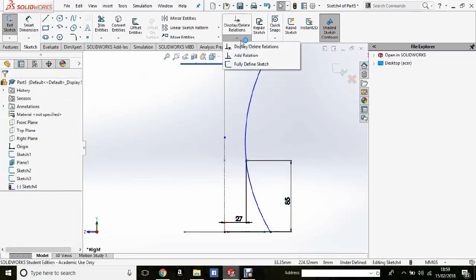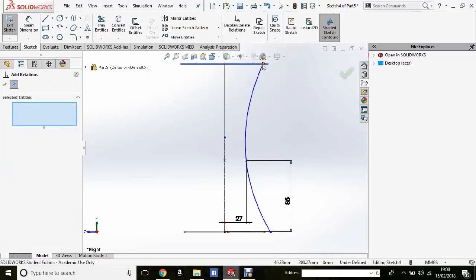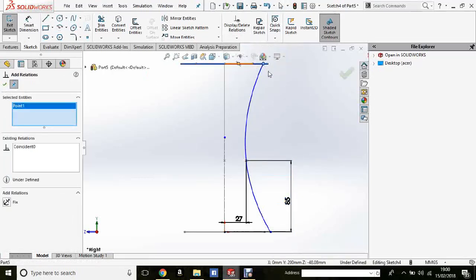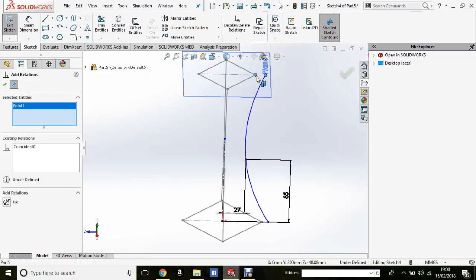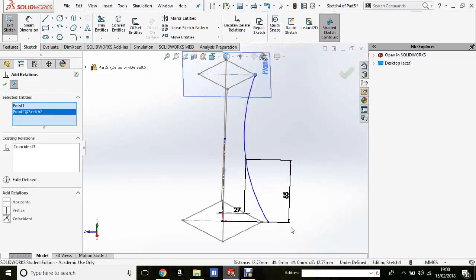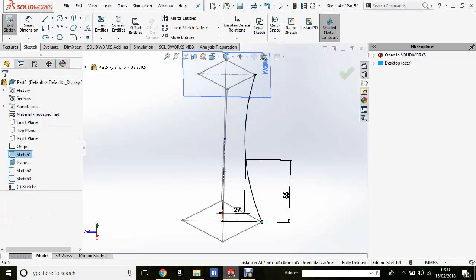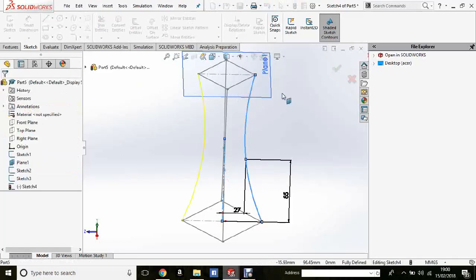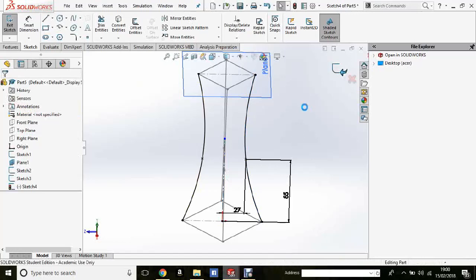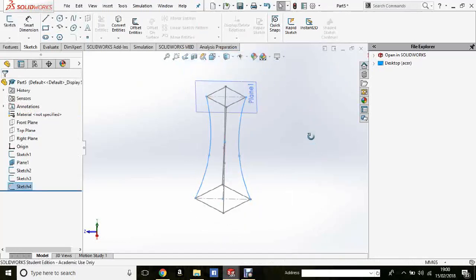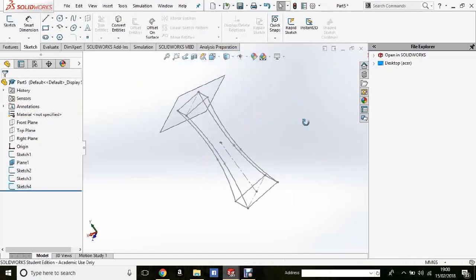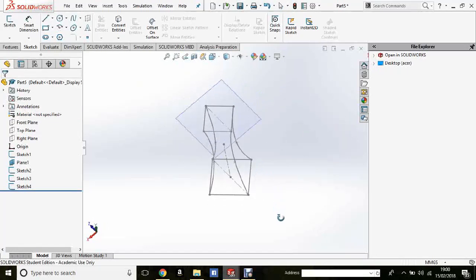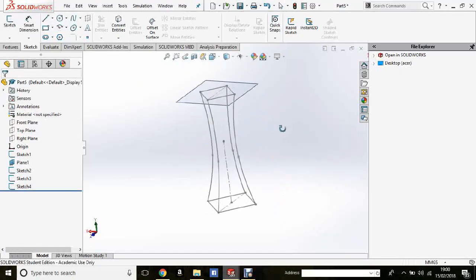Click the tick, and then go add relations, 2 points, go coincide, and the same again, and then we'll mirror it. So click on the spline, then mirror for that there, click the tick, and there you go. So after doing those 4 splines, we'll get to this point here. And now we will go ahead and loft.